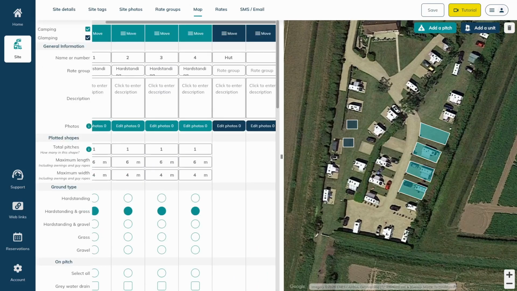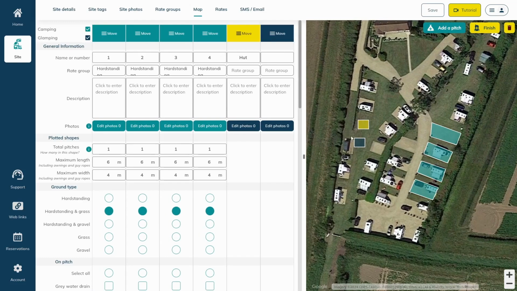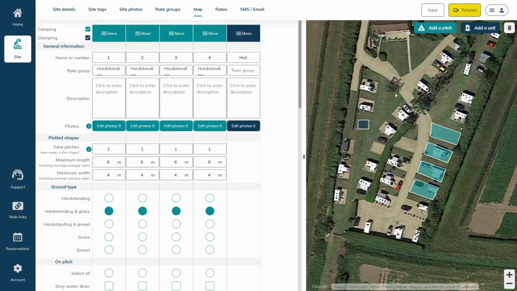Now that I've got a few more units on display, you can left-click any unit on the map to highlight it. That will also highlight the appropriate column header so you know which column relates to which unit. You can also click the header of the column to highlight the unit on the map. You can reorder your columns by clicking and left-dragging the header of the column. If you need to delete a unit, make sure it's highlighted, then click the delete button in the top right.